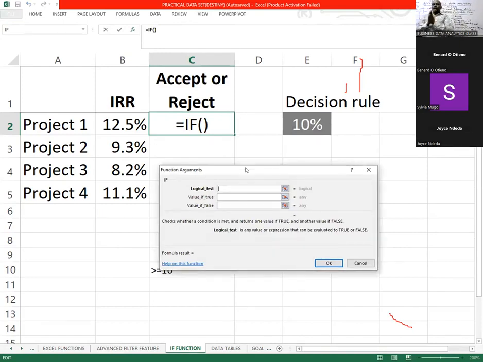All of us have agreed that our logical test, or the criteria that determines whether the project will be accepted or rejected, is the internal rate of return. So now we select the internal rate of return. I can as well select all of them, but you can select also one, it is still okay. And then if the internal rate of return is greater than or equal to 10%.